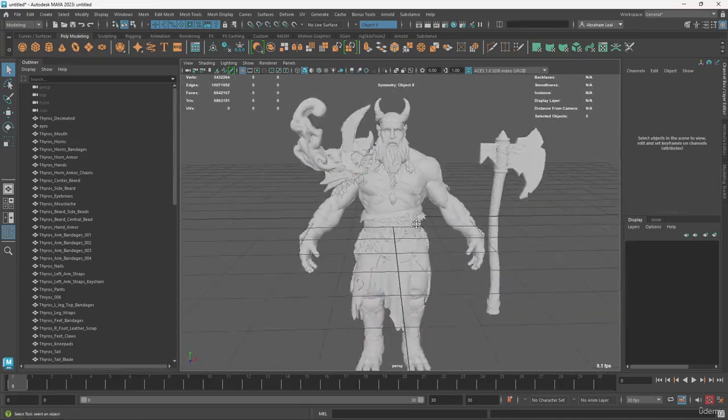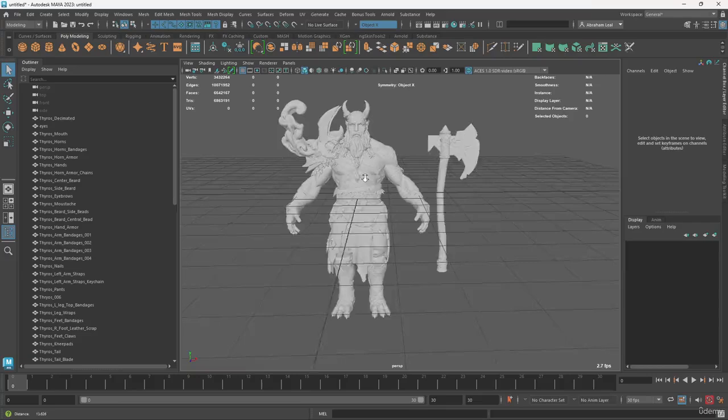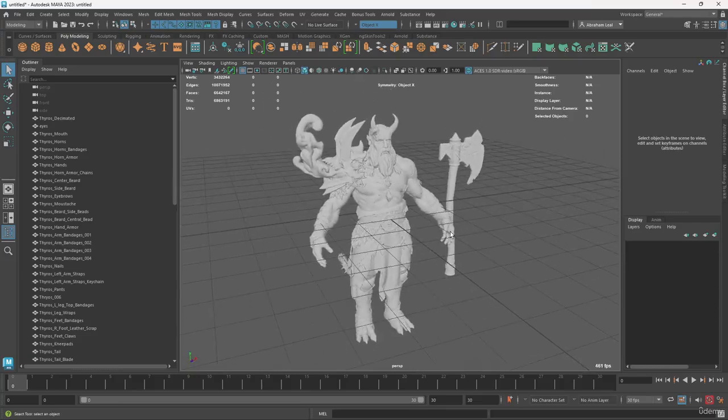So yeah, that's it for this one, guys. I'm going to stop the video right here. And in the next one, we're going to talk about real world scale and some of the retopology principles.